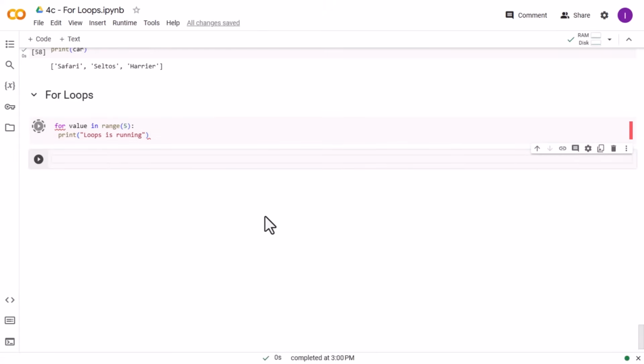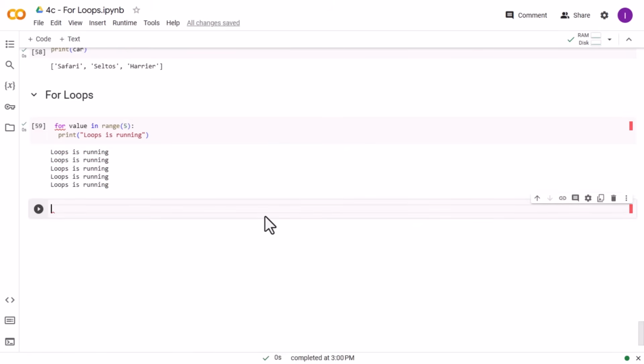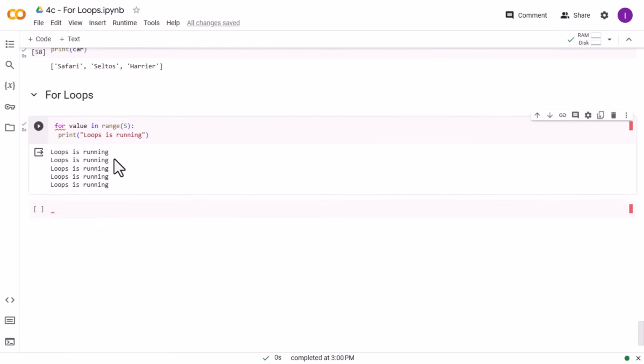Now let's run the code first and see what's happening without going into details. So here you can see that the text loop is running gets printed 5 times. You can change the value in range to 50 instead of 5, or you can change it to 5000 or any number, and the loop will execute the code that many times. Now let's go in some details of this for loop. So starting with the for, then we have to provide the name of the variable.